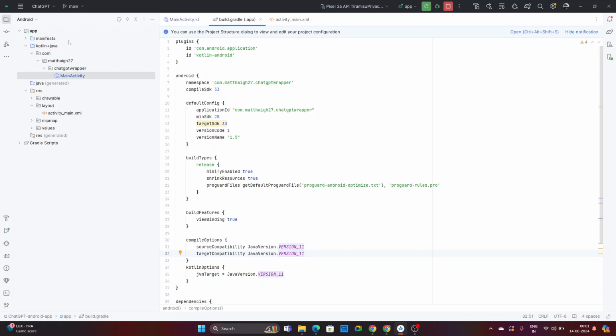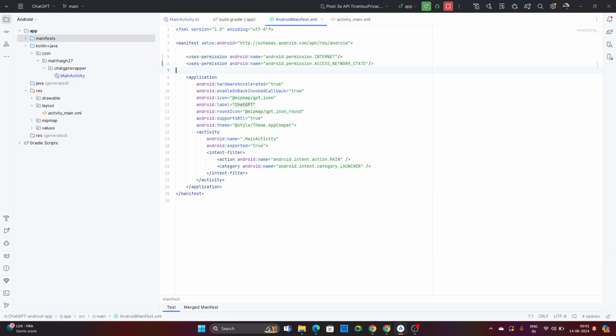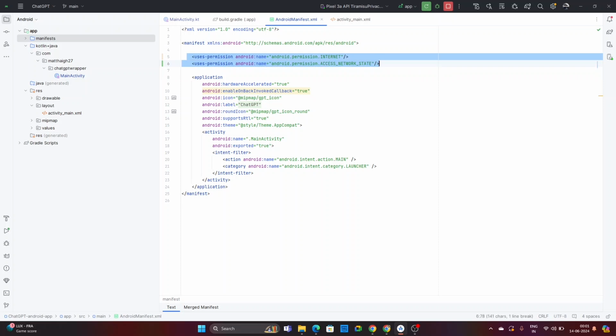After that I am going to visit the manifest file. When we click on the manifest file, you can see we have two permissions here. The first permission is the internet, and the second one is for the network state, to check whether the network is available on our device or not. Here we can see we have the Android label as well, ChatGPT, and mipmap. In the mipmap folder, we have the round icon and the other RTL icon. So here we have presented them.